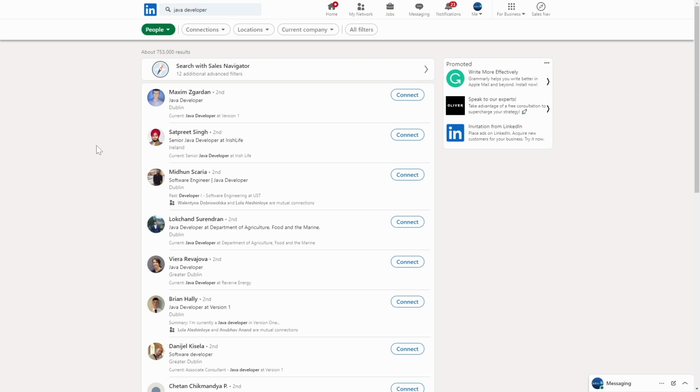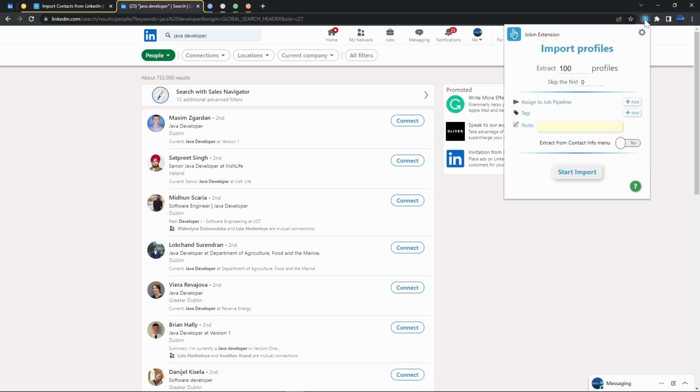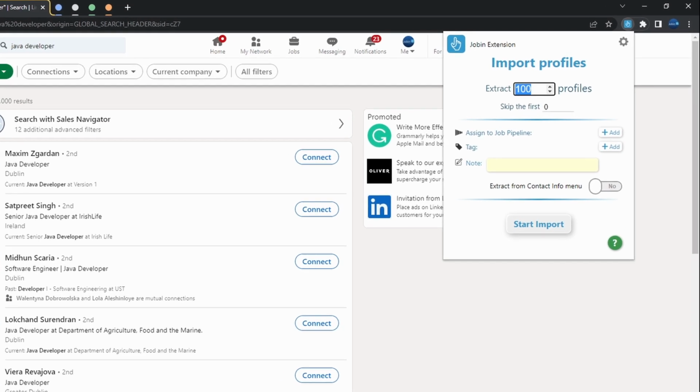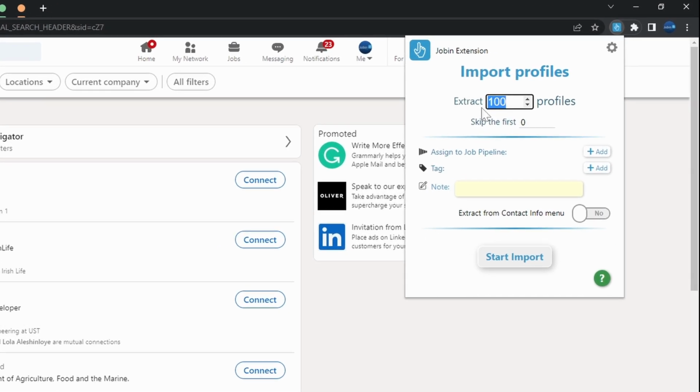After you've defined your search, you're going to want to press on the Jobin extension, and then select how many from the search result you want to import. Now in my case, I'll just keep the default 100. After that, you're of course going to want to actually organize them by properly segmenting them. And to do this, you can either assign them to a pipeline or assign them a tag.